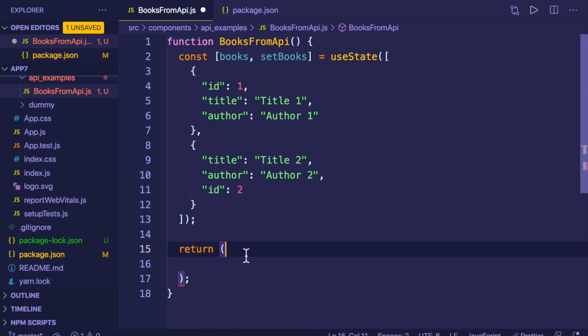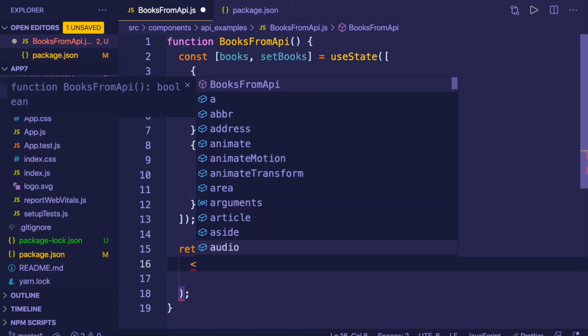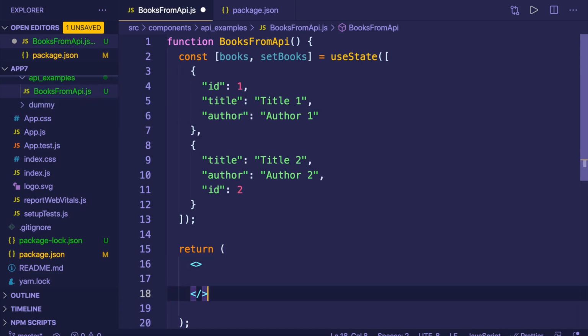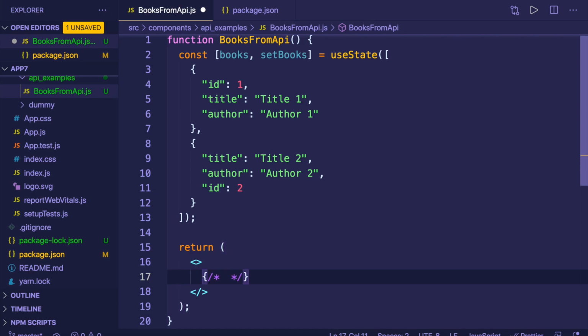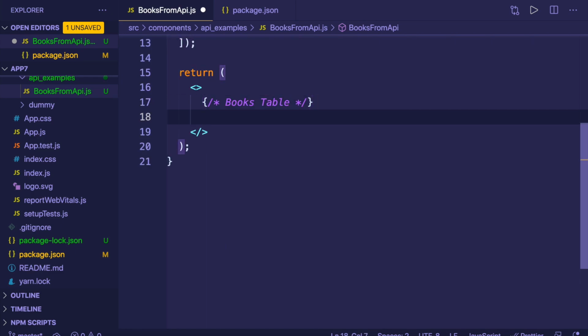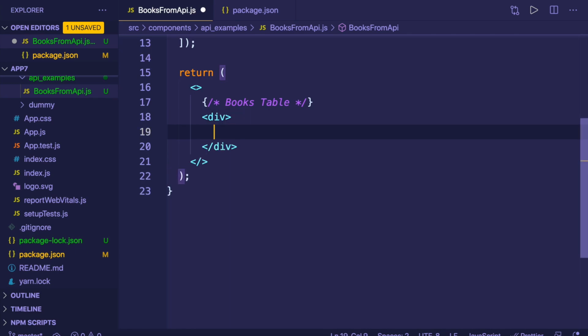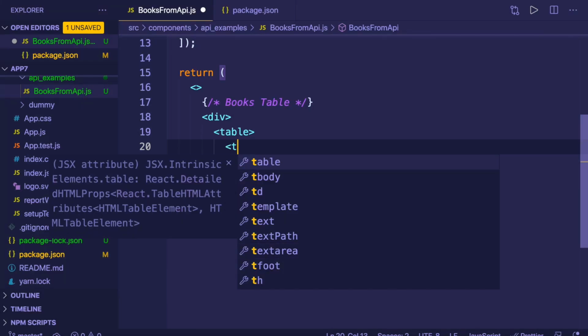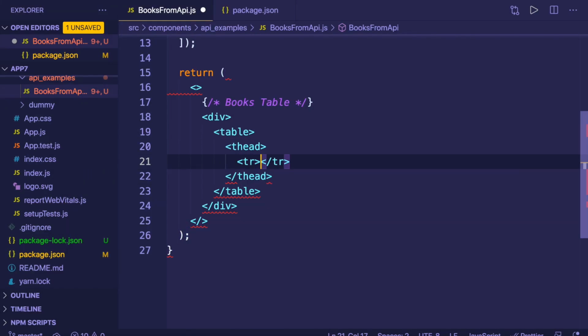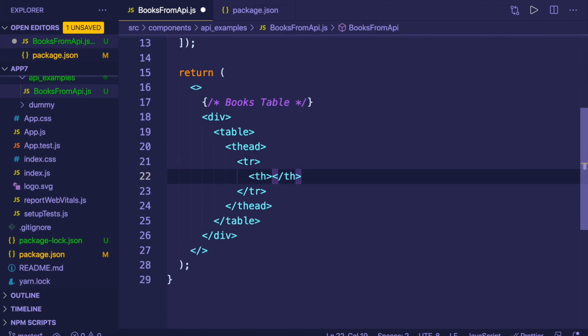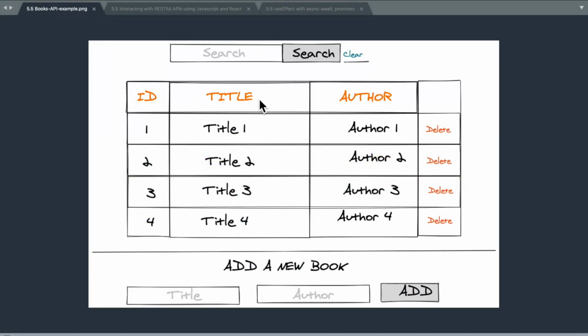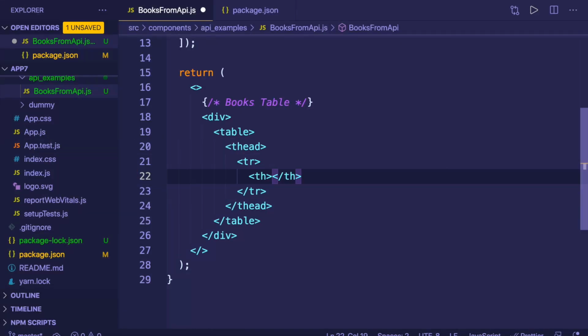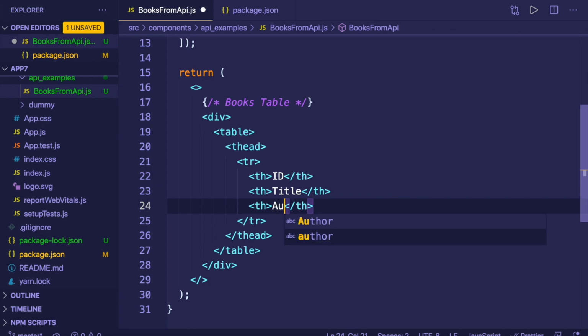Now let's start writing some JSX. So I'll add an empty root tag and also close the empty root tag. I'll add a comment which says books table, and below that let us place a div, and within the div let us put our table tag. Let us first add our headers, which are ID, title and author. So I'm going to type thead, and within thead let us add tr, and the th values will be ID, title and author.